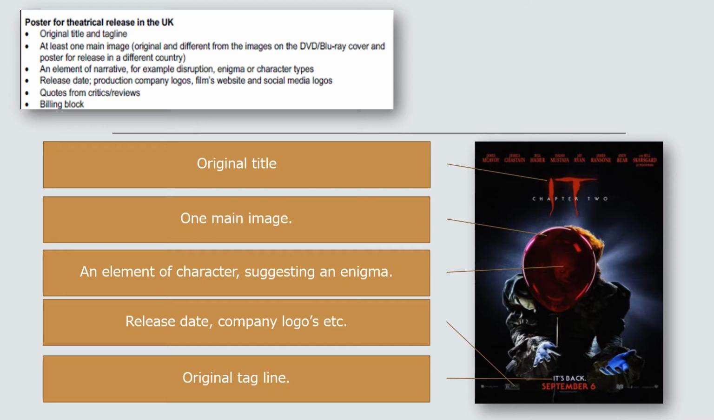None of the features on this theatrical poster are by accident. They're all there by design, and our job as media studies students is to unpick why it's been designed the way it has and what impact it has on its intended demographic.